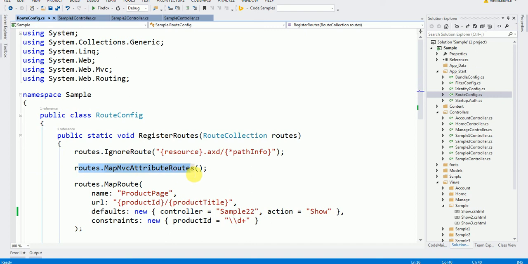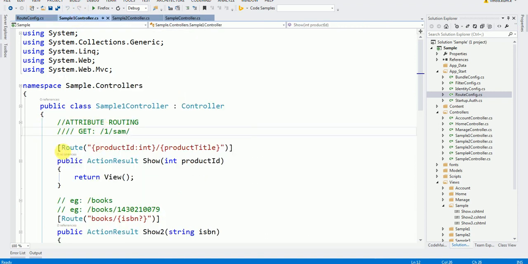Then what is attribute routing? Attribute routing is nothing but, instead of mentioning the URL pattern at the route config level, you mention it at the action level. See here, they provide route information at the action level itself. When we type the URL in the browser, like here I have an integer and a product title, if you request a URL like this, automatically this action will execute.